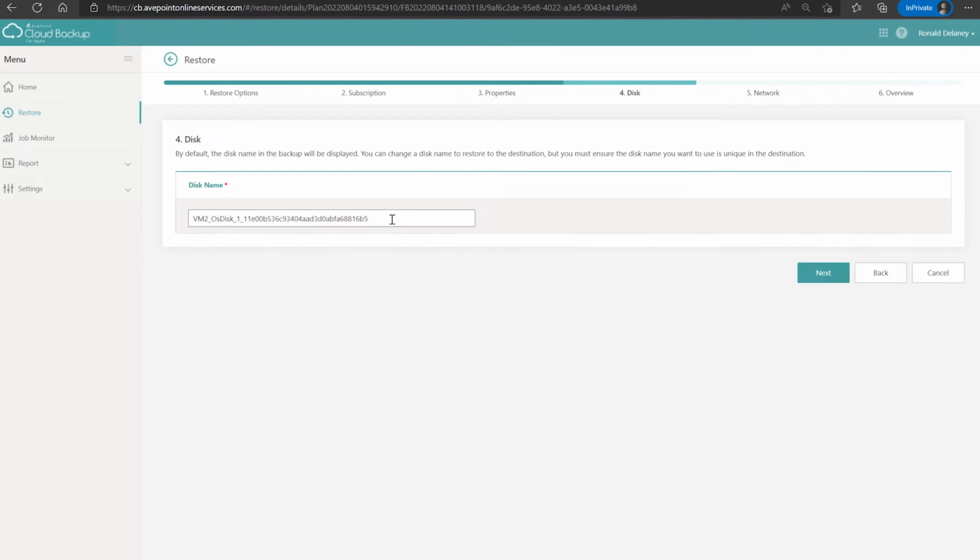Now we come to the disk. At first, it's just the name. Again, if you're restoring to a different subscription and/or region, you can keep that name provided it's not already in use. If you're restoring into the same subscription and region, you'll want to change the name at least a little bit.